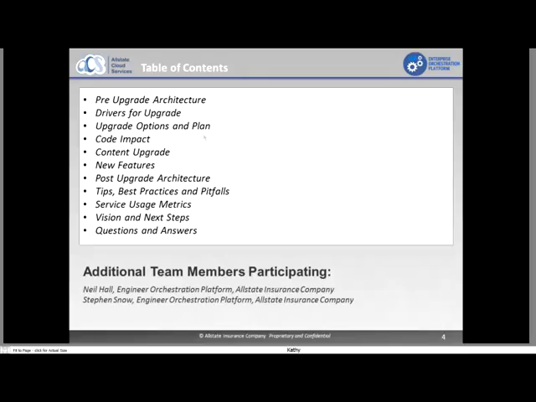We're going to go into a little bit of the impact on the code perspective, as well as the upgrade of the content. Talk through a couple of the new features, as well as then illustrate the architecture and design after the upgrade, because it did change. As well as, we have a summary of tips, best practices and pitfalls. Just a couple of slides regarding service usage, and then some of our vision and Q&A.